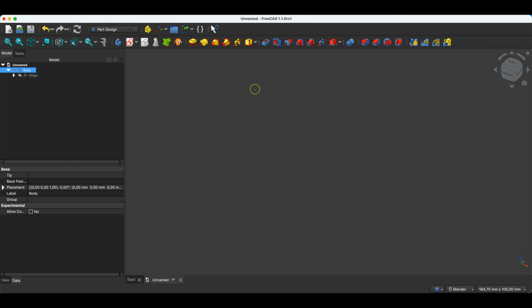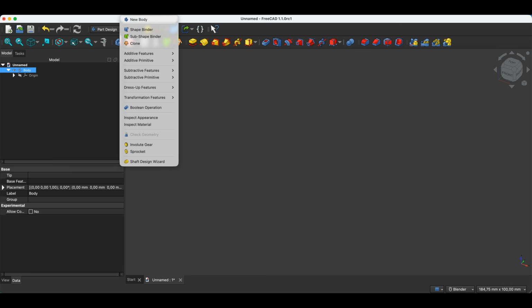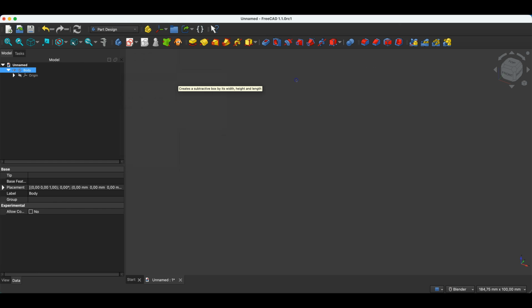Regarding the commands available under the icons, these commands are also available in the drop-down menu. The drop-down menu is invisible in the recording, but if you expand the Part Design menu, we have the commands there that are available under the icons. So you can also find these commands in the drop-down menu.